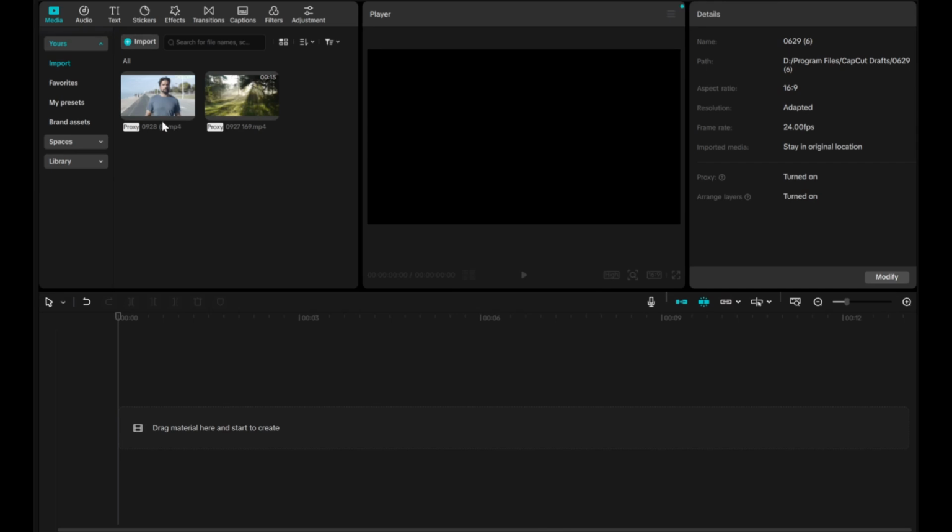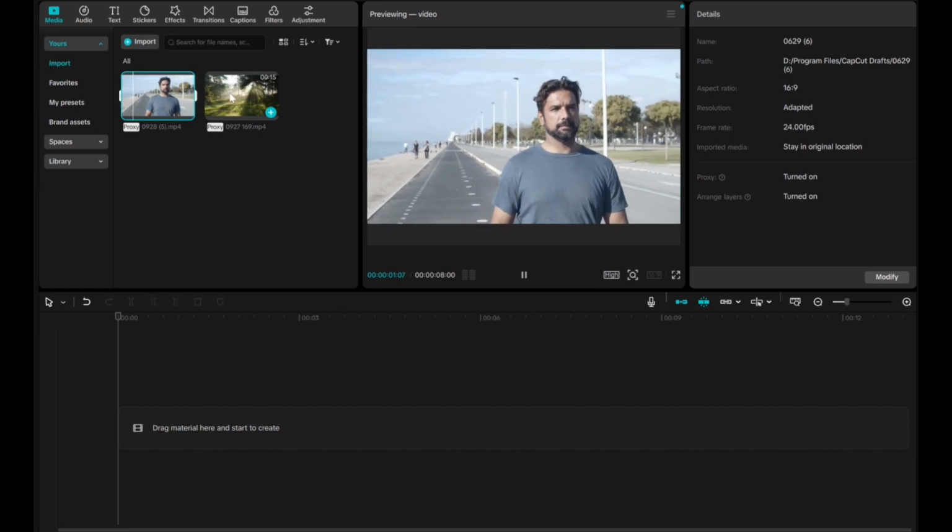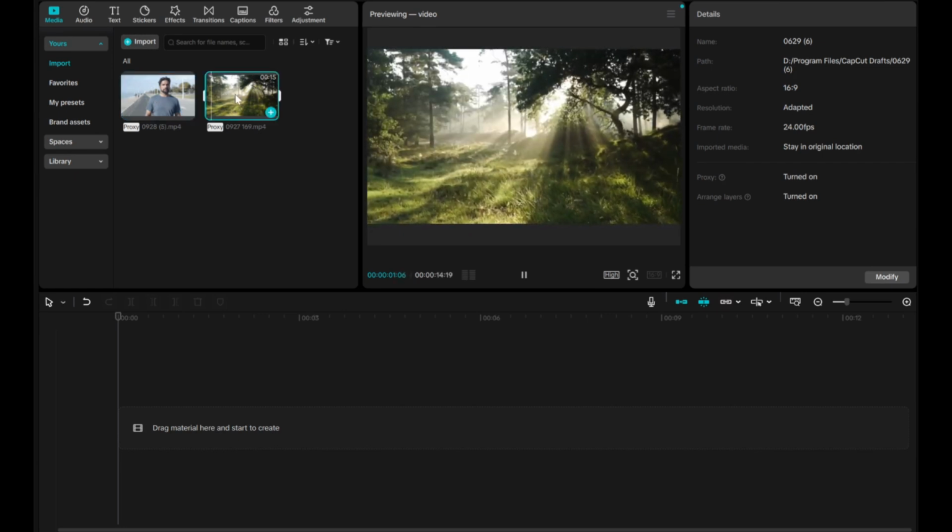Recently, I upgraded my CapCut version and found that adding multiple masks became very convenient in the new version. In this video, I'll show you how to add multiple masks in CapCut PC. Let's use those two videos as an example.